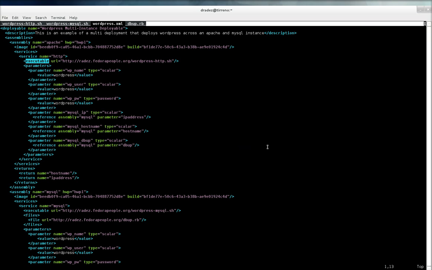This is the deployable. There's 2 assemblies, Apache and MySQL. Each assembly has an executable defined in it. The executable will not be invoked by the agent until all the parameters have been collected and given to the agent on the instance.